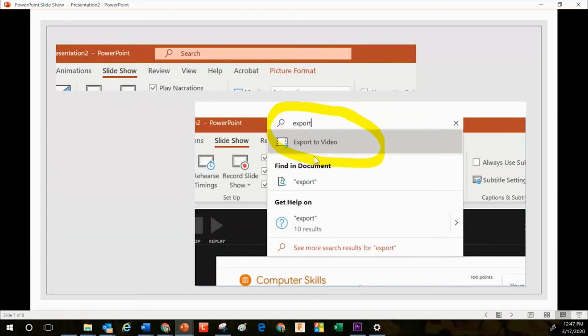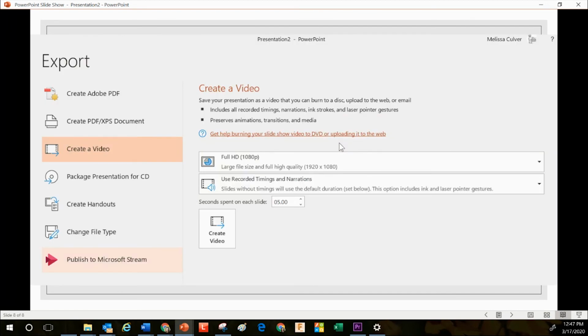Inside PowerPoint, here's another option. Along the top bar where you have that search box, type in the word export because you want to export to video. The other option gives you the power to choose the amount of time you want your video to last, and it's going to go through every single slide in your presentation and then create a muted version of that.